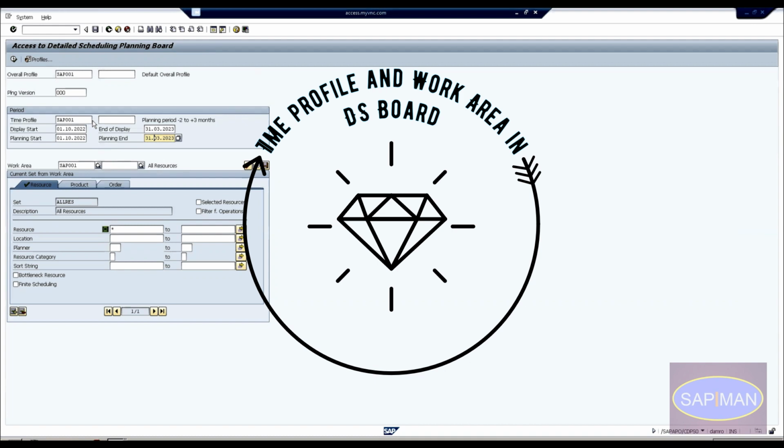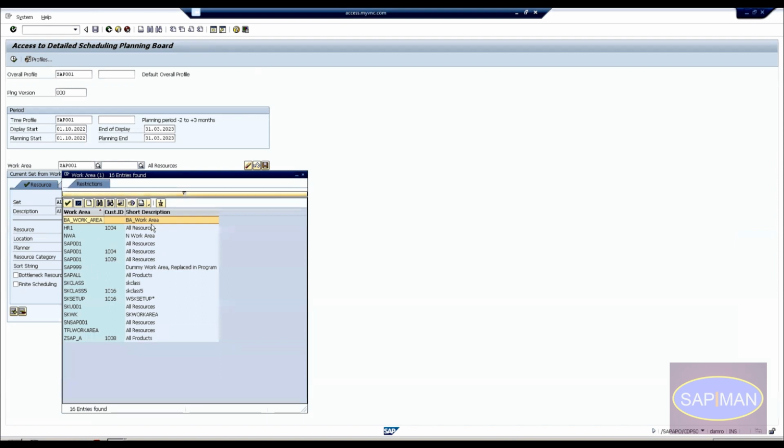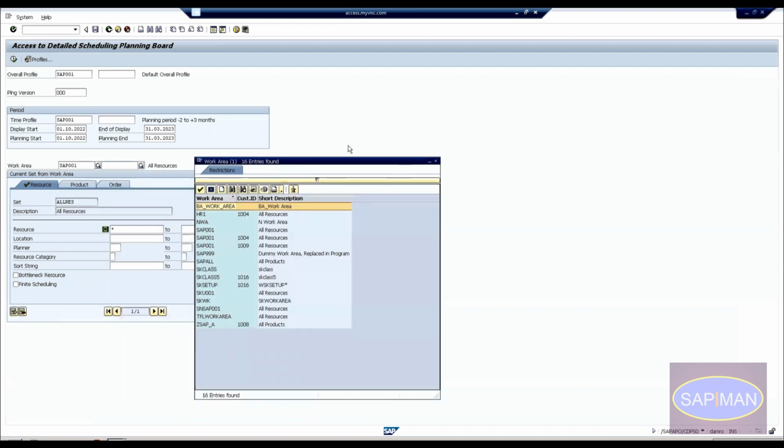Yes, sir. Okay. And then we have the SAP work area. So you can create your own work area also. It's not a big deal. You can go to the customization. In the work area, basically you can put restrictions on the work center, which are all the resources you want to take. So for example, I want to now create a work area.